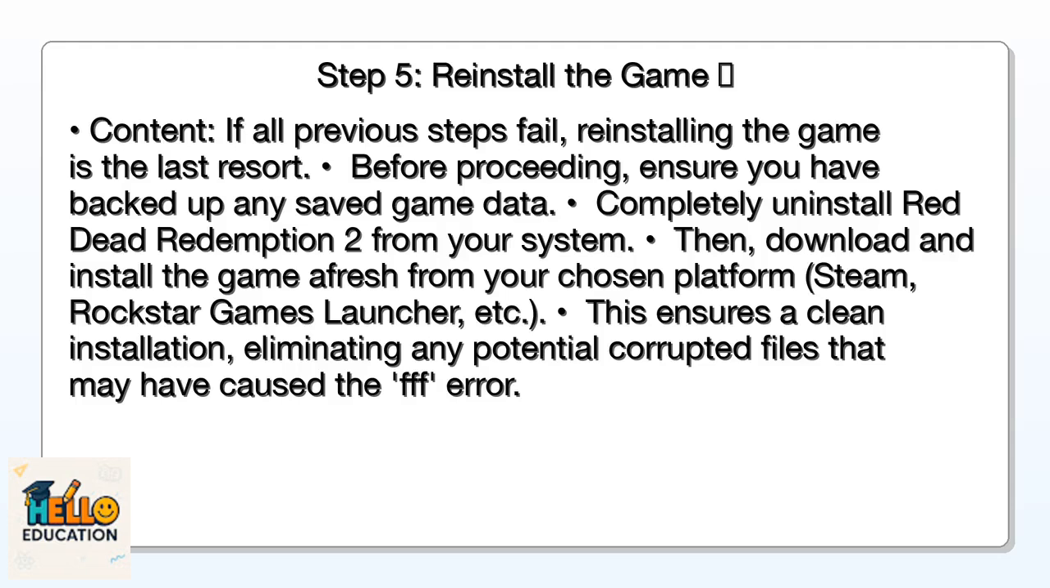Uninstall Red Dead Redemption from your system, then download and install the game afresh from your chosen platform, Steam or Rockstar Games launcher. This ensures a clean installation, eliminating any potential corrupted files that may have caused the error.